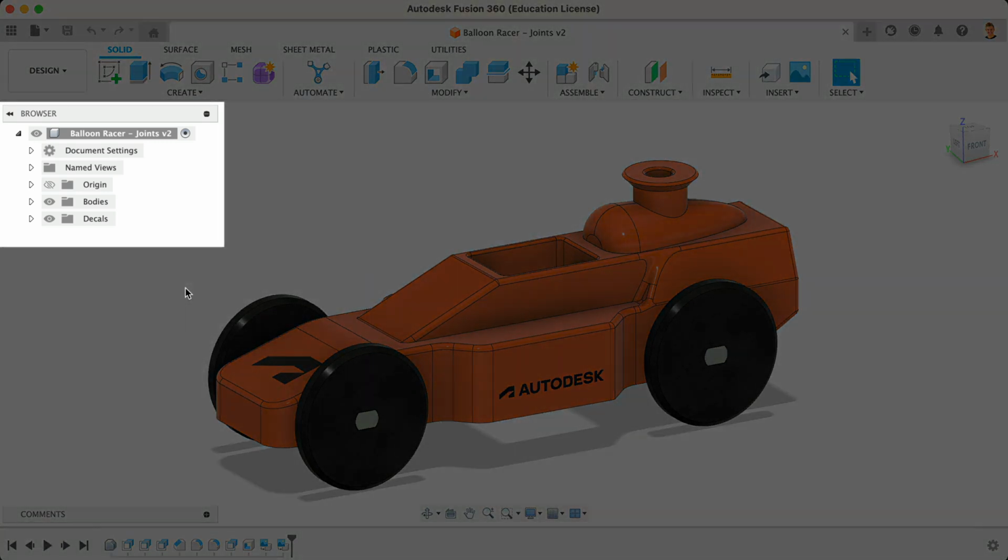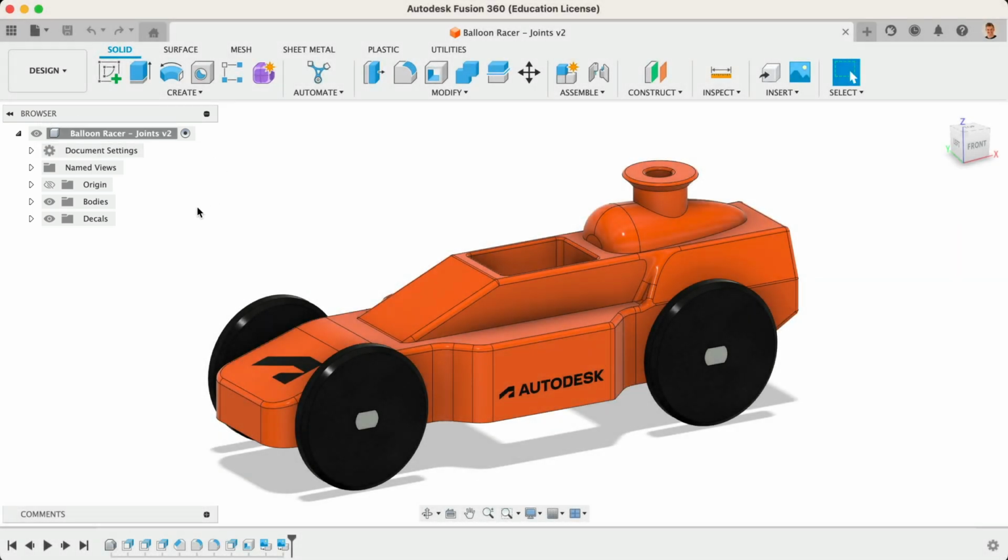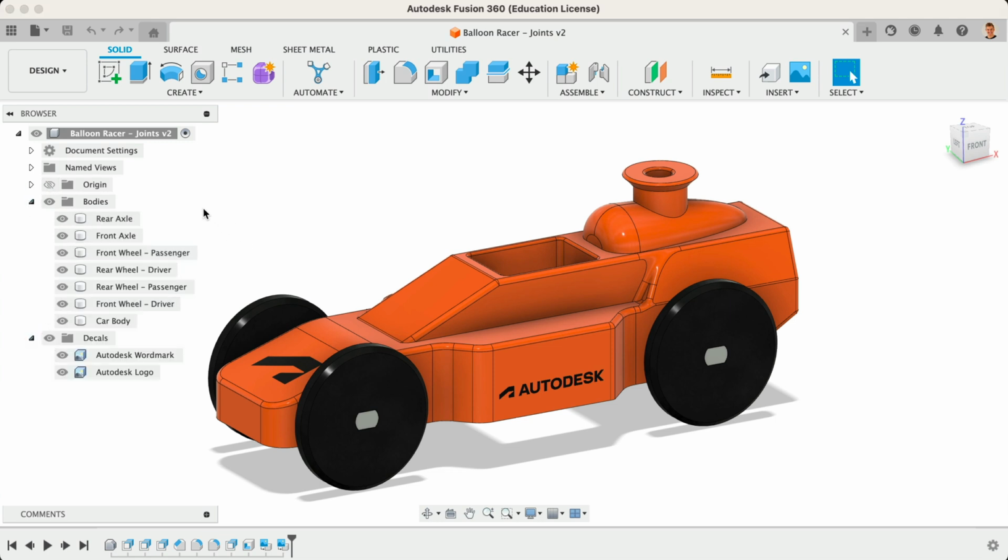In Fusion 360, the browser lists all objects in your assembly. This includes components, bodies, sketches, origins, joints, construction geometry, and more. You control the visibility of each object by turning the visibility icon on and off.